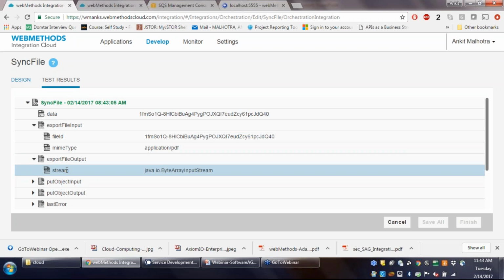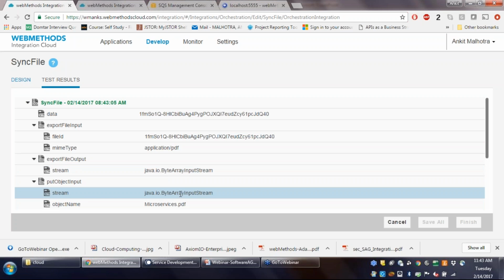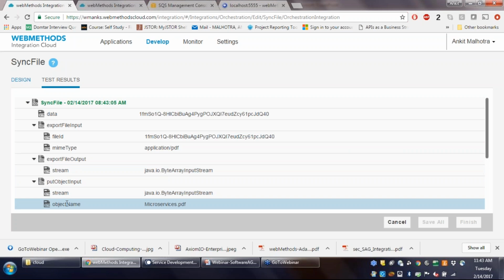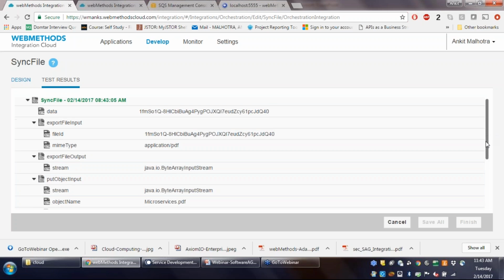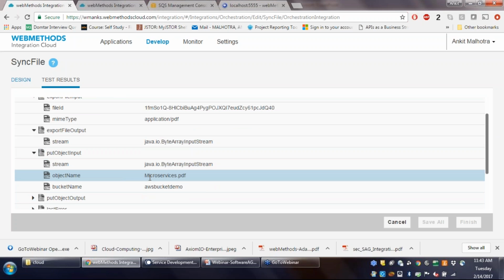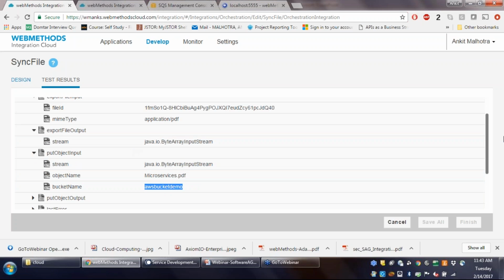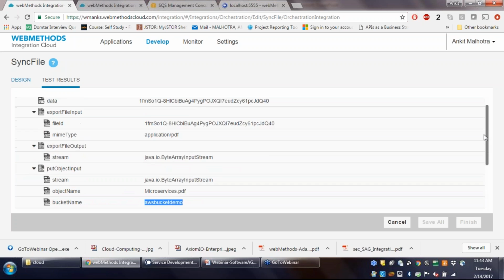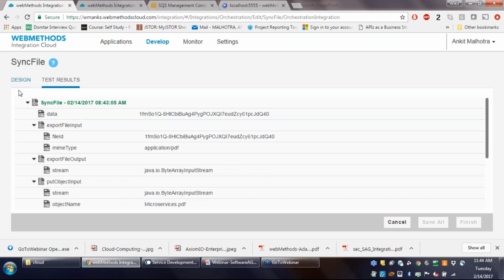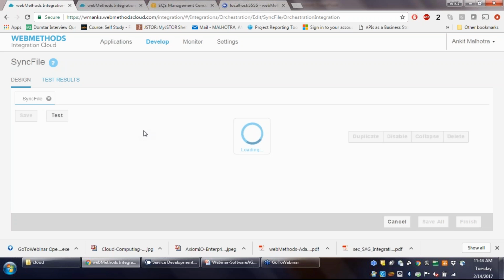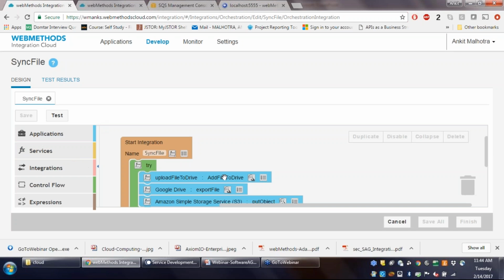And then the output which I got is streams, and then I am passing this stream to the input of the Amazon service. A few more things which I have defined: the object name, which I gave as microservices.pdf, and the bucket where I want this file to reside. And that's how the interface gets completed. You will see the success. This is one example of building up the orchestration level interface.